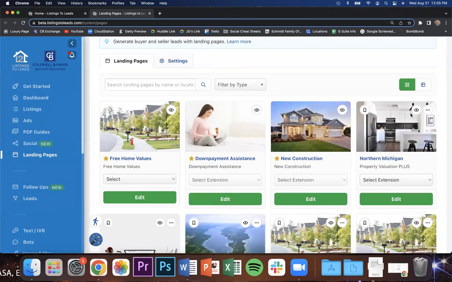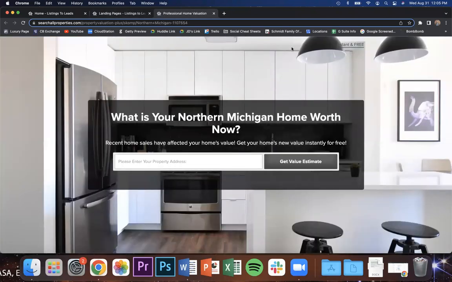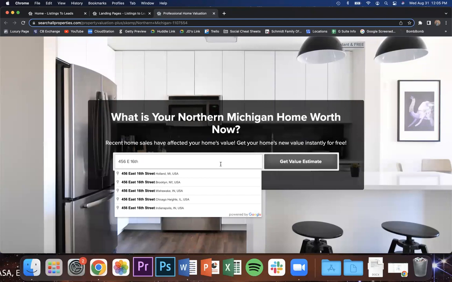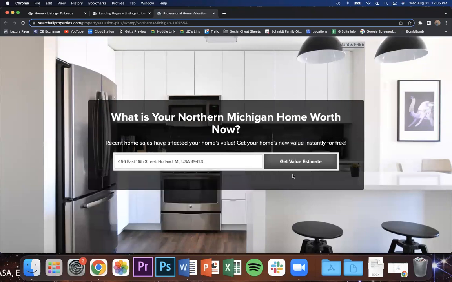But what these pages are, if I click on view on this one right here, is they're exactly what they sound like. They are home evaluations. What is your home worth now? I titled this one Northern Michigan, but what is your Northern Michigan home worth now? If you put in an address, I'm going to put in the address of one of the Holland offices. It's going to ask me to get my estimate.